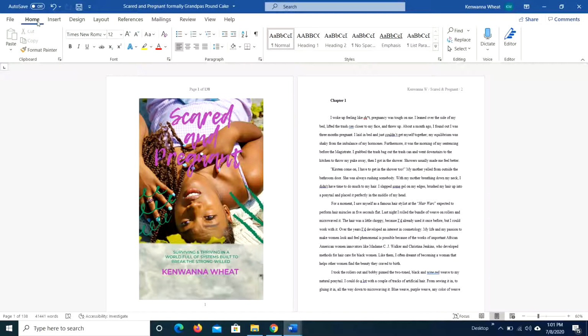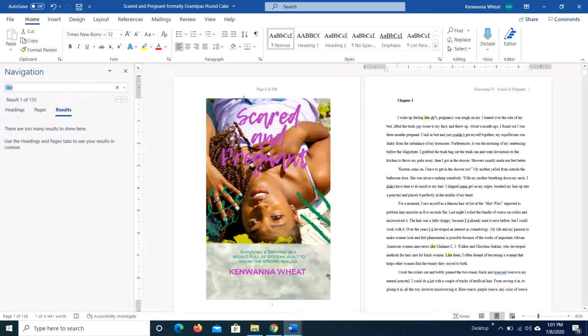So click the Home tab, click Find, and you can type in "like." You'll find that in this document, the results show that "like" was used 135 times.